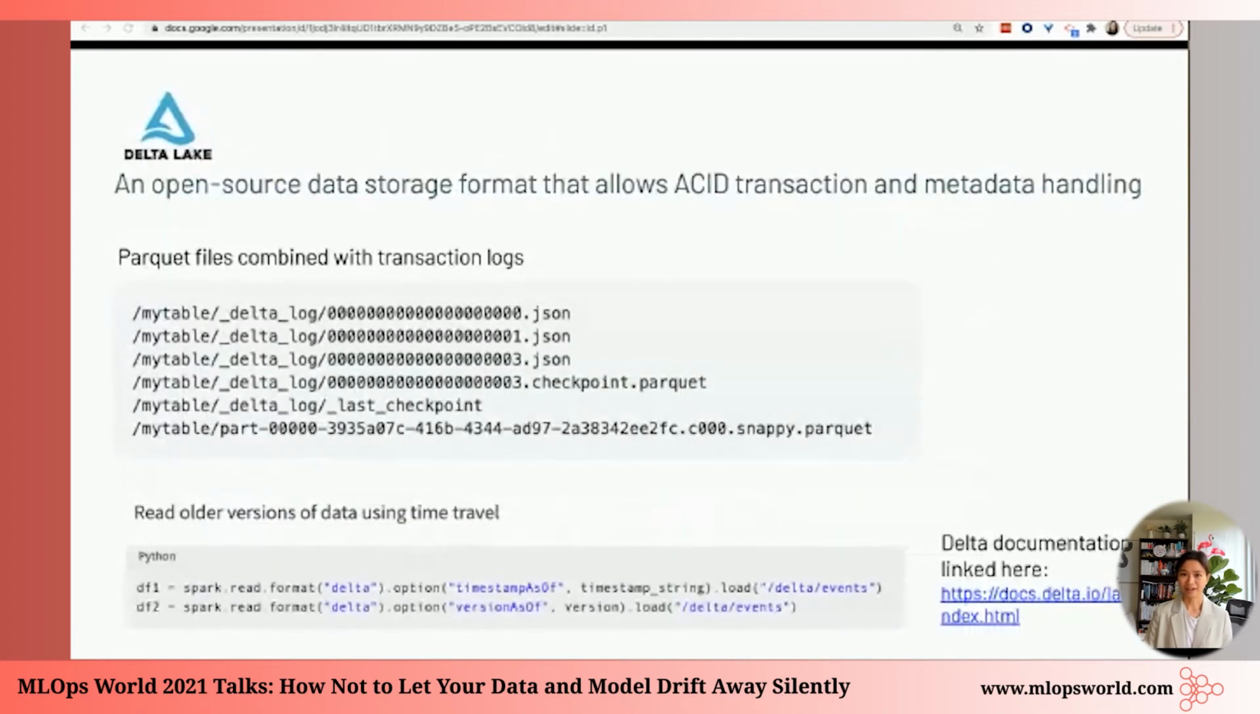So let's talk about Delta. Delta is an open source data storage format. It really is just a fancy term to indicate that it's a combination of Parquet files with transaction logs. You can see here in my first screenshot that there is Parquet and also a bunch of JSON files. Parquet is where the data actually lives. The JSON files are the files that keep track of the changes. So it means that you can now easily version the data and also keep track of the updates. Which is why you can see in the second screenshot at the bottom right here, where you can actually read older versions of data by specifying a timestamp or a version number.